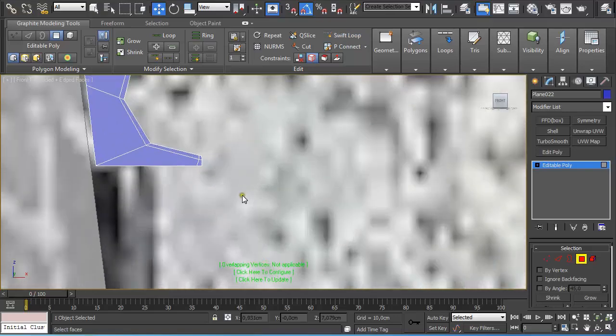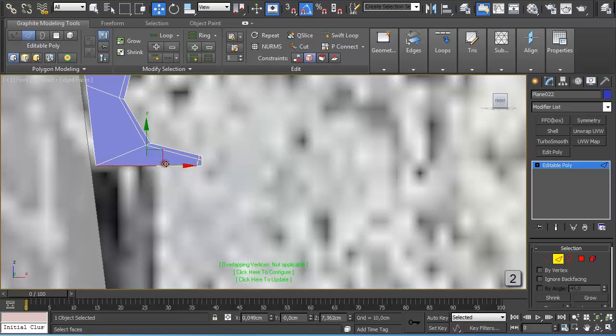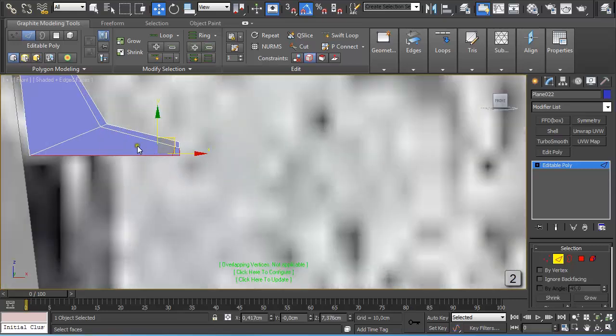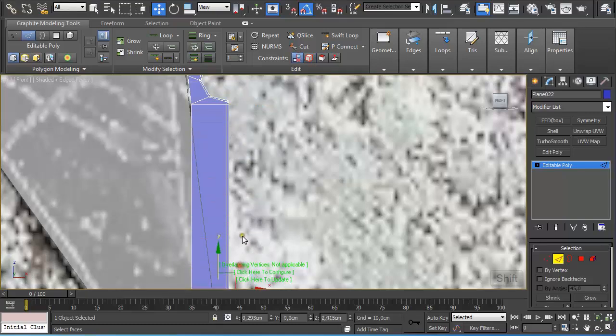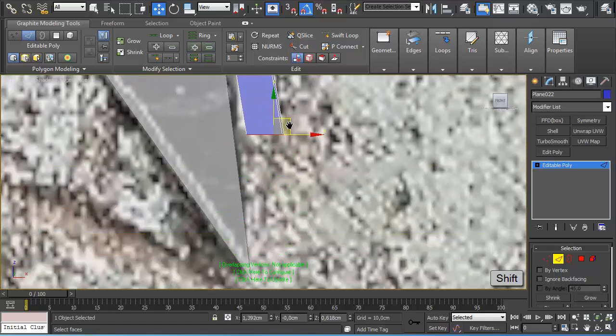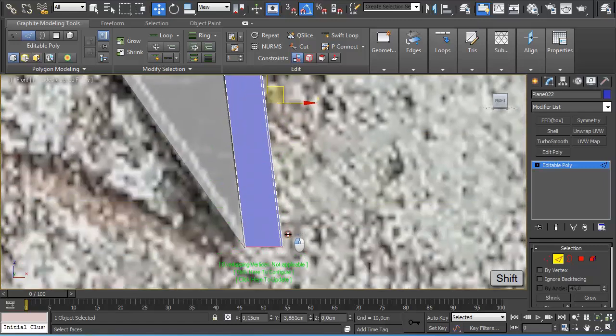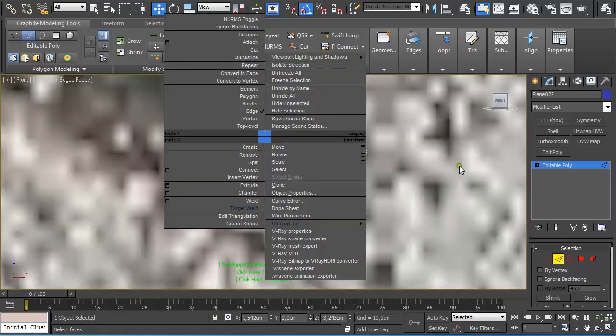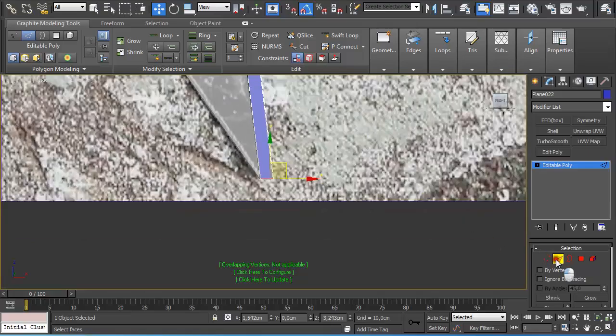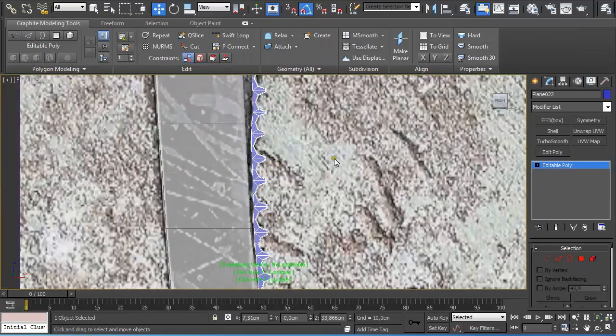So next thing I'm going to do, press 2 on the keyboard and just select these edges, hold Alt to deselect as shown here, and then just Shift. Make sure you have constraint to none selected, and then just Shift and drag it down, and then just let go of everything, and we're going to attach this object to the rest of the blade.